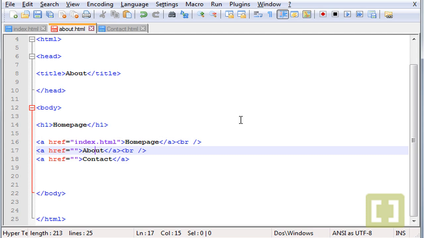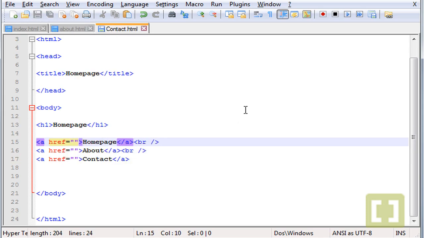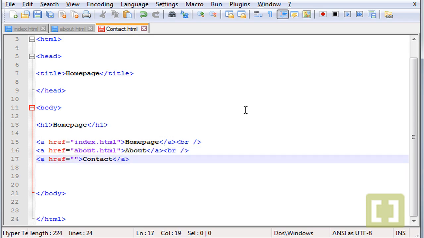index.html, about.html, and contact.html. Now the same thing for contact. Make sure you type it all very well, okay? And in here about.html and contact.html. Make sure you don't miss any dot, okay?